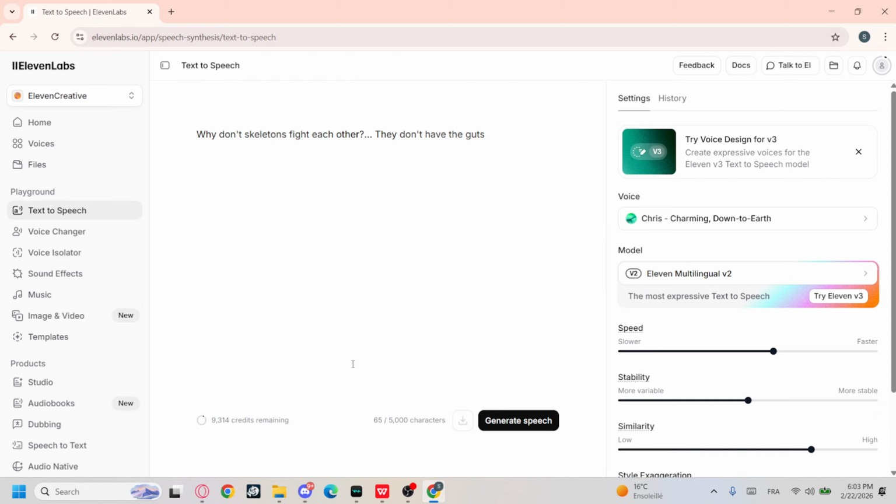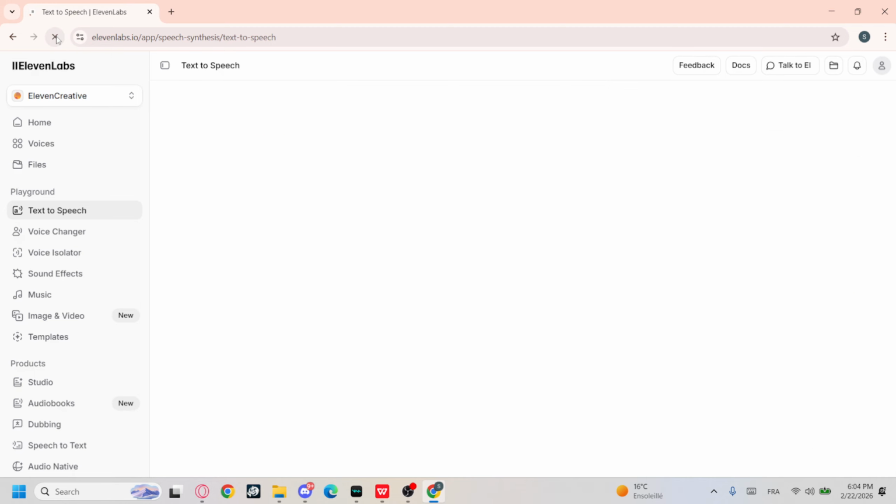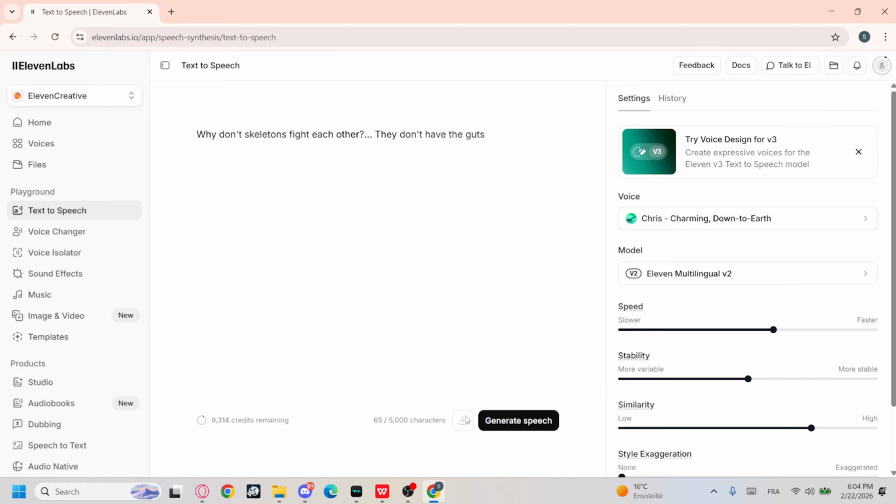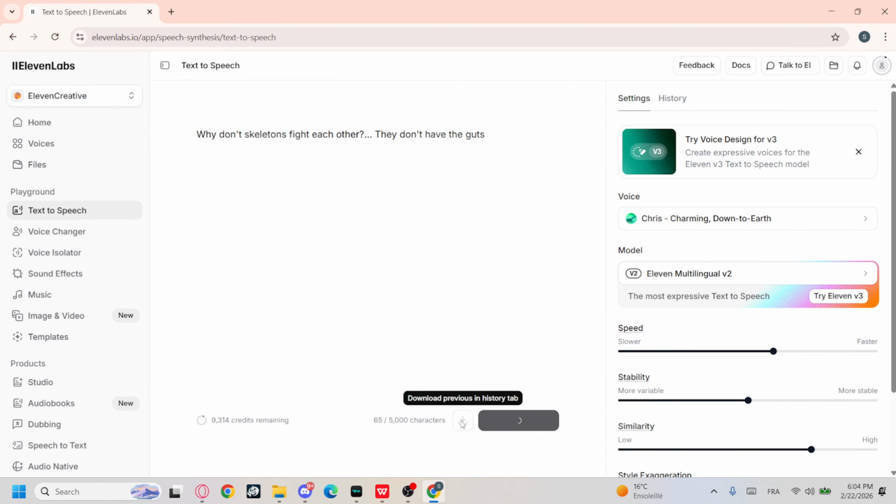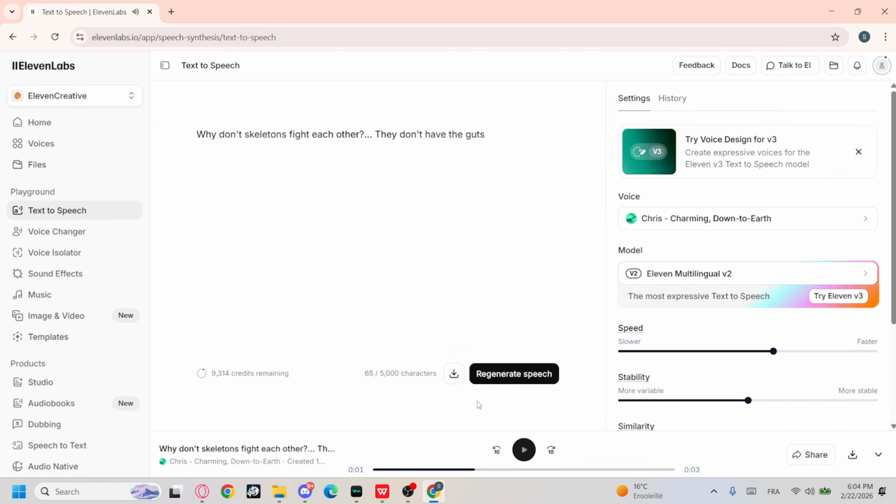So sometimes the audio session expires, so just go ahead with refresh or reload from here, and then just click on generate speech again and wait until generation fully completes, then go with download. All right, and guys, don't refresh while it's generating.